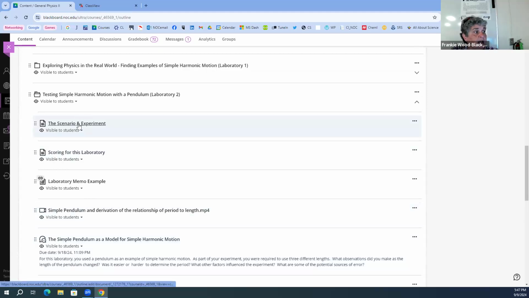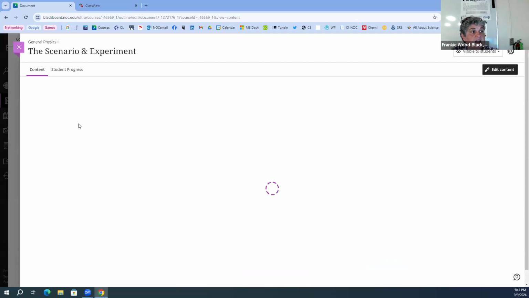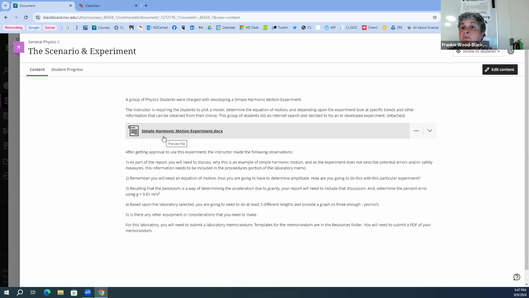What you're going to do is you've been given an experiment. This is a simple harmonic motion experiment. It's a simple pendulum. You're going to use 3 different lengths of the simple pendulum in order to determine gravity. You don't have to limit yourself to 3 lengths. You can use more, but you want to be able to look at that.